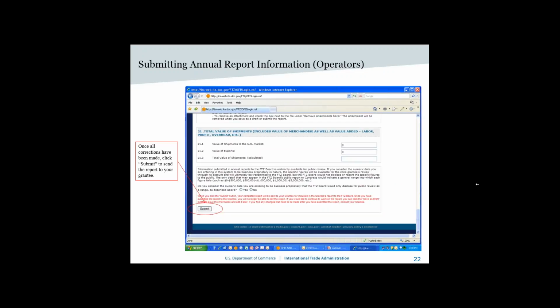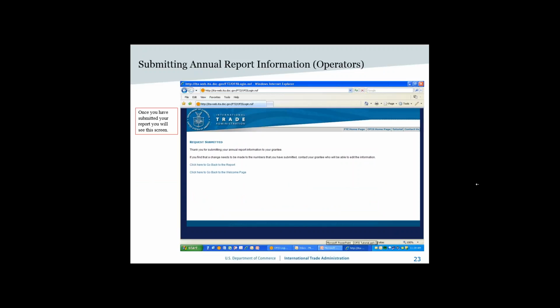So once we've made any corrections or provided an explanation for any discrepancies, you can scroll down to the bottom of the page again and hit submit again. And this time, it lets us know that it has been submitted. So the request has now been submitted, and it gives us an option. We can go back to the report and take a look at it, and it will show us that it's been submitted, or we can go back to the welcome page.